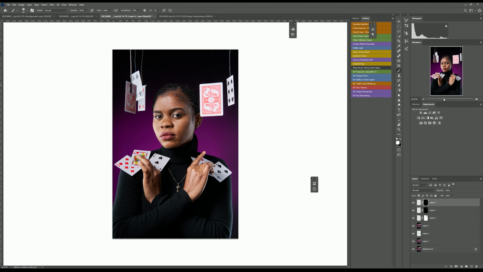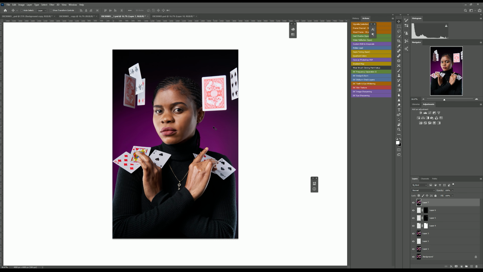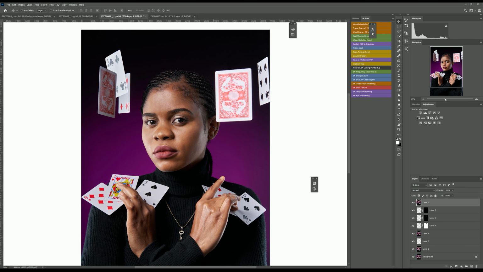I'm not going to do all the cards. It's going to take me a lot of time. So you know how it's done. Let's skip this process.